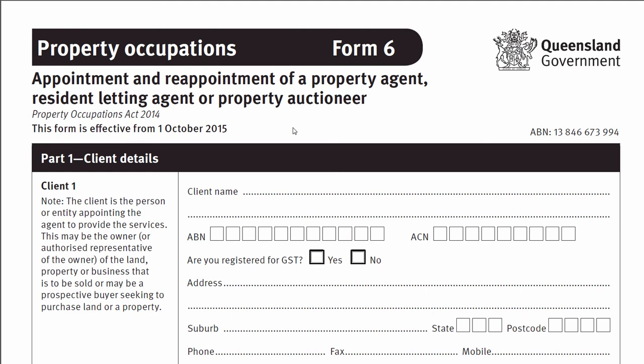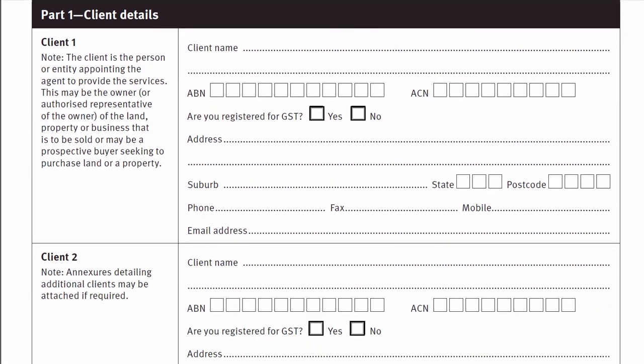Most of them are just adding in additional fields for information that probably should be in there and wasn't in there previously. So I'm going to go through each of the changes. If you've got any questions, please feel free to email me at jeremy@smslaw.com.au.